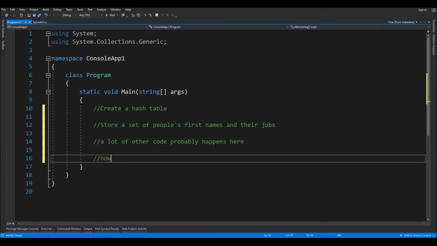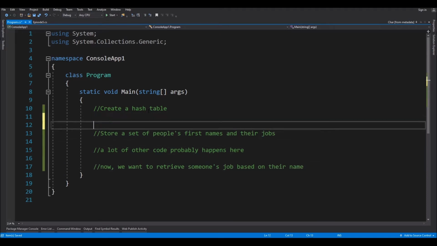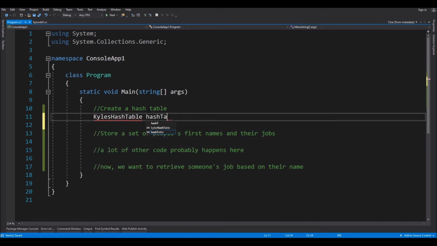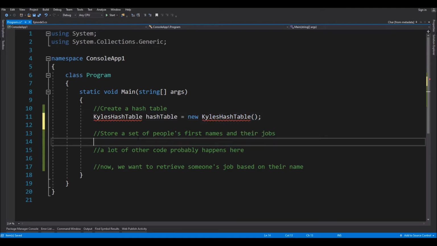And now we want to retrieve someone's job based on name, because we're going to use it in the application based on their name. Okay, so let's do this. Kyle's hash table equals new Kyle's hash table. We haven't defined that yet, so it's an error.